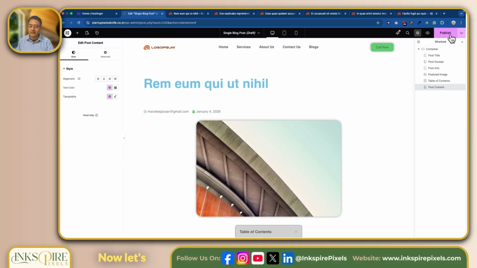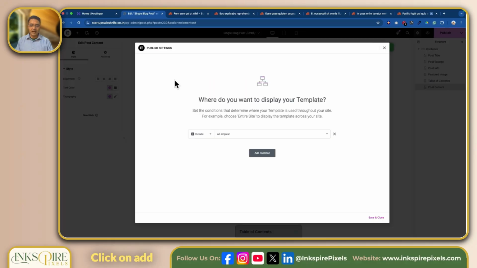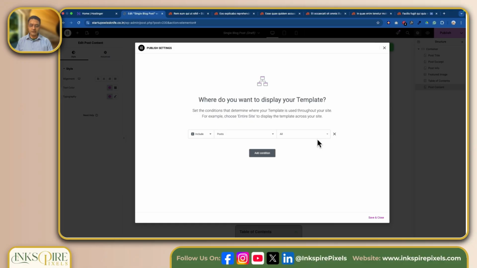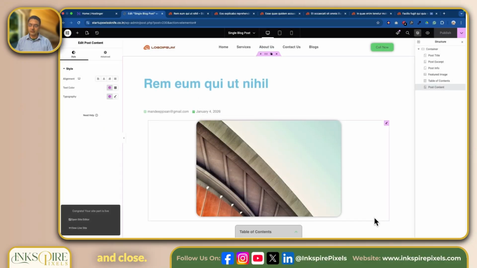Now let's publish this. Click on add a condition. Here we can say that we want this for only posts, all posts, and save and close. So now this structure would be automatically applied to all our posts.